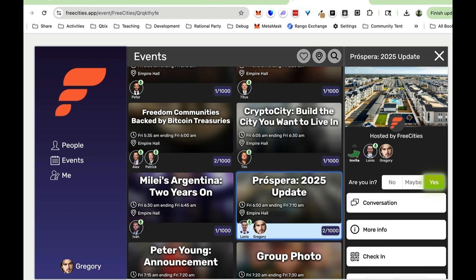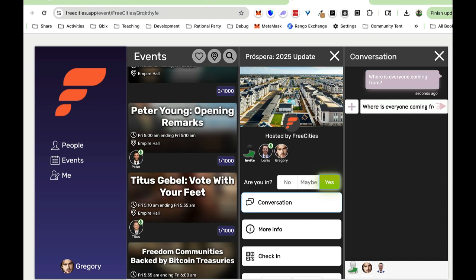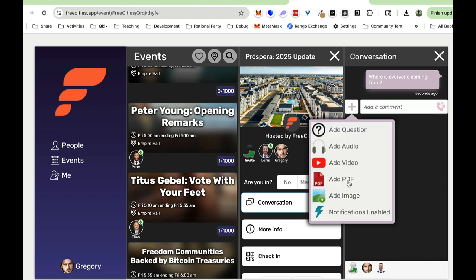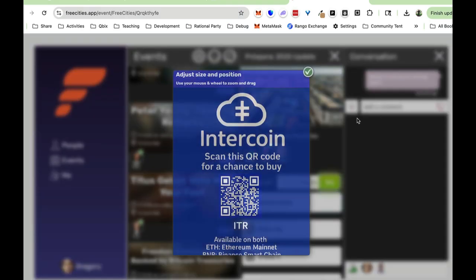All right, so now that you are in the session, you can also click Conversation, and you can have a conversation with everyone who's there. Where is everyone coming from? Right? You can also share images and many other things. So here, for example, I can share some sort of, fine, I'll just share this just to show you.